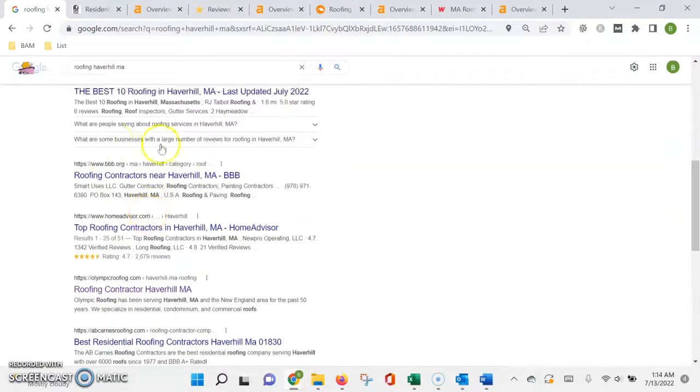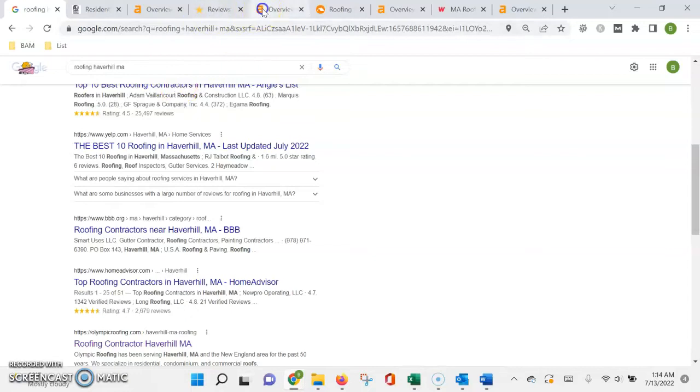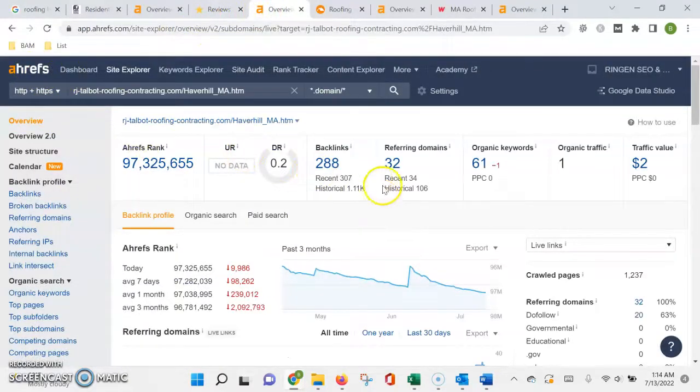Now, to demonstrate how this works, I put your website into this tool that I use, and it basically just shows me everything that Google sees when it crawls your site for both the content and then also the authority that your website is bringing.